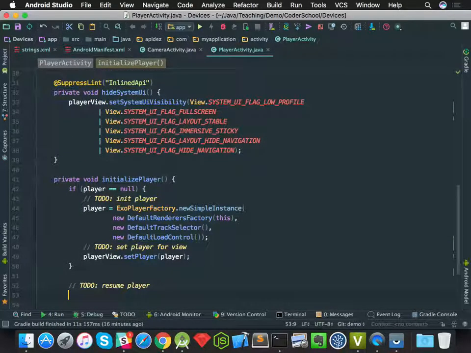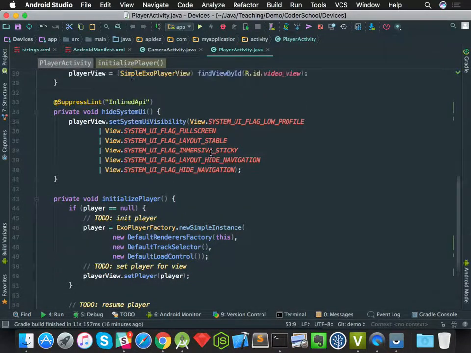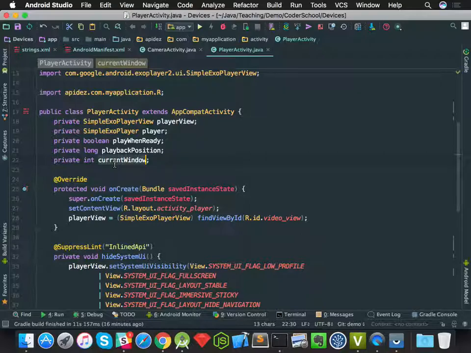And then I want to resume the player. Why? Because maybe I turn off the screen, right? So I need to keep track of the last position in the window, and try to resume it. I have here the current window. So what is a window? You have a lot of buffer segments, and each one is called a window. Inside the window we have a position, so the position of that window.